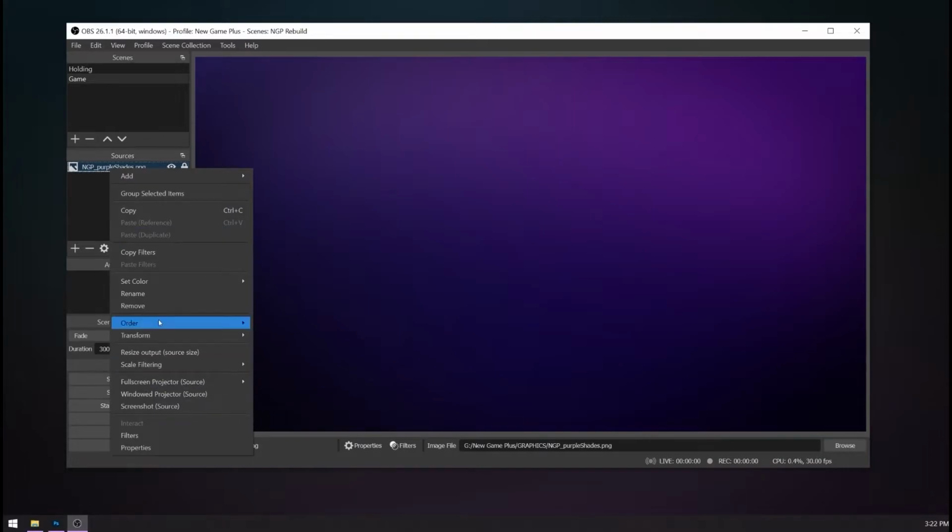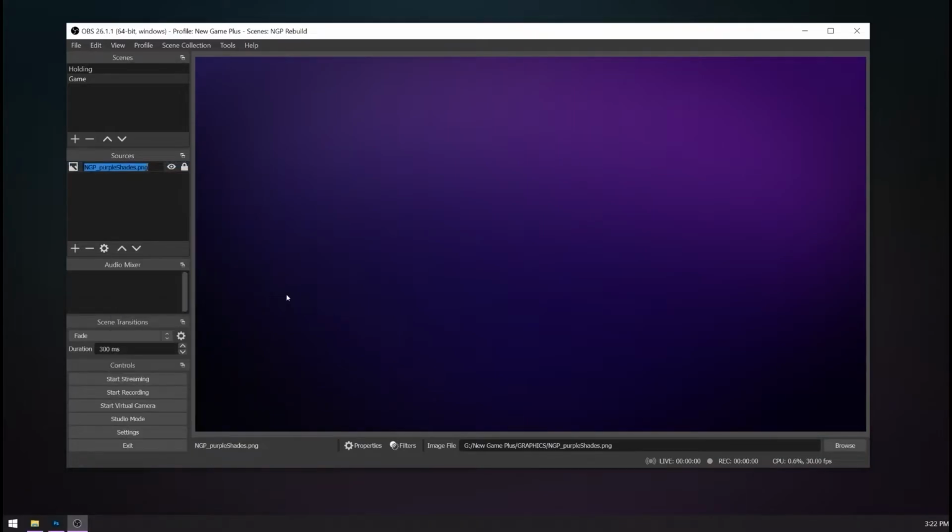I'm also going to name it. I really love naming and organizing stuff, so let's just call this background Purple Shades. Easy peasy. Let's get in our game capture next.